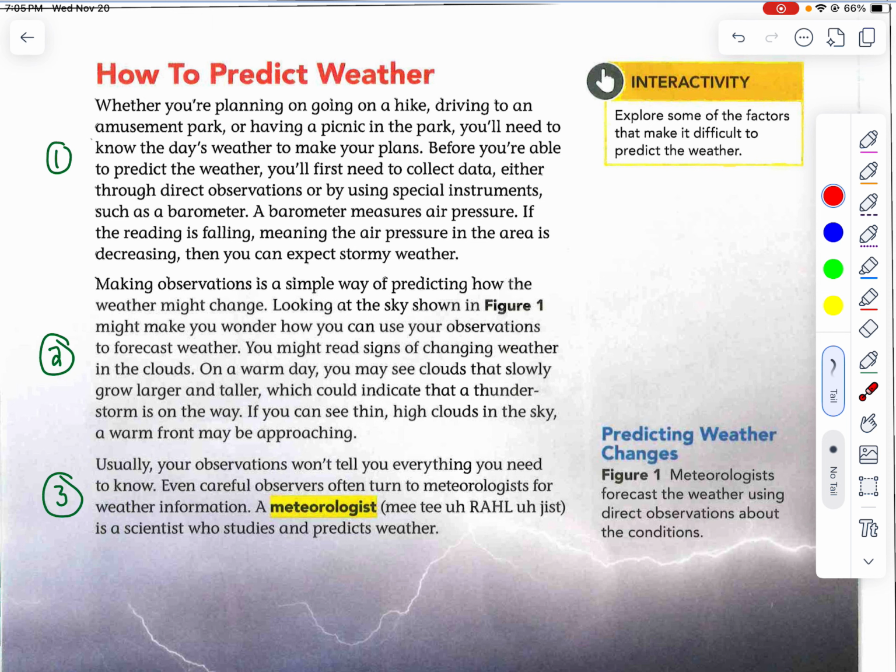Paragraph 2. Making observations is a simple way of predicting how the weather might change. Looking at the sky shown in Figure 1 might make you wonder how you can use your observations to forecast weather. You might read signs of changing weather in the clouds. On a warm day, you may see clouds that slowly grow larger and taller, which could indicate that a thunderstorm is on the way. If you can see thin, high clouds in the sky, a warm front may be approaching.